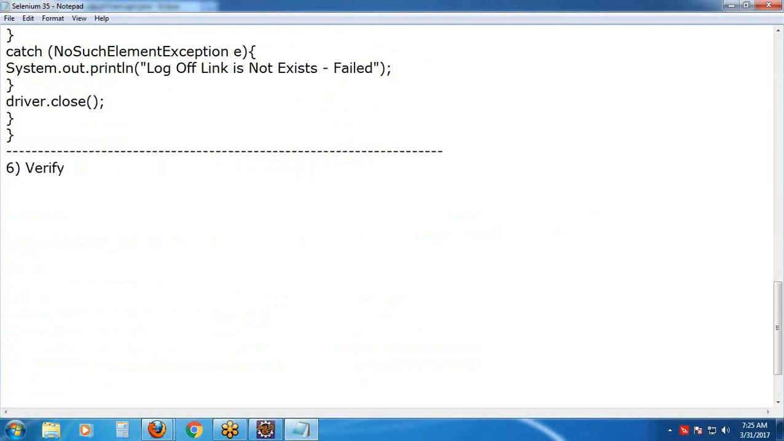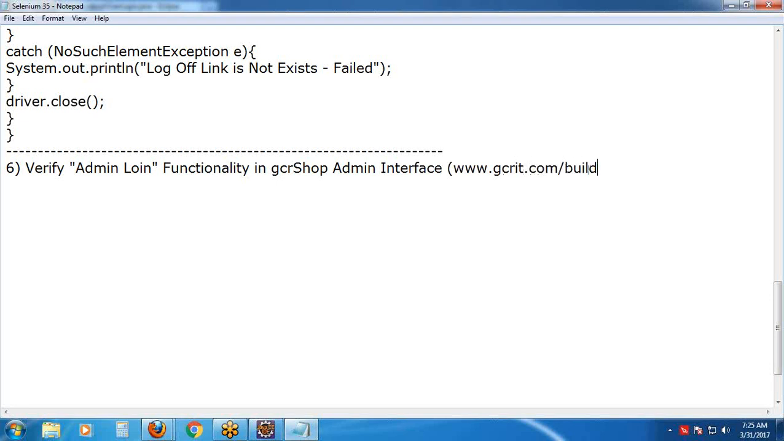Verify admin login functionality in GCR shop admin interface. The double quotes are only for understanding. The admin interface is www.gcrit.com/build3/admin.